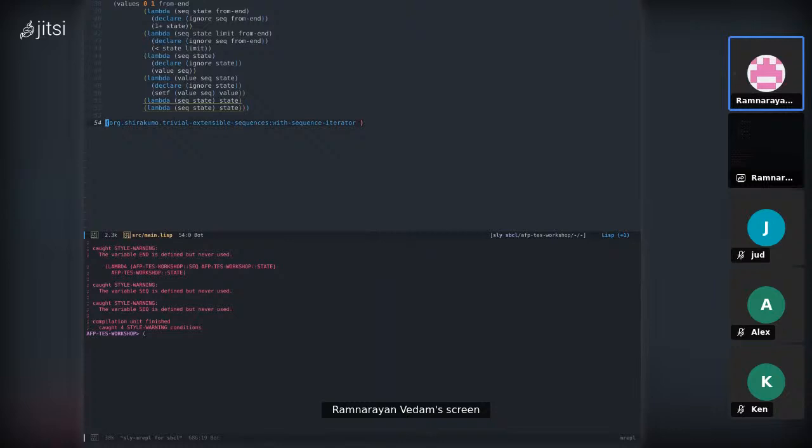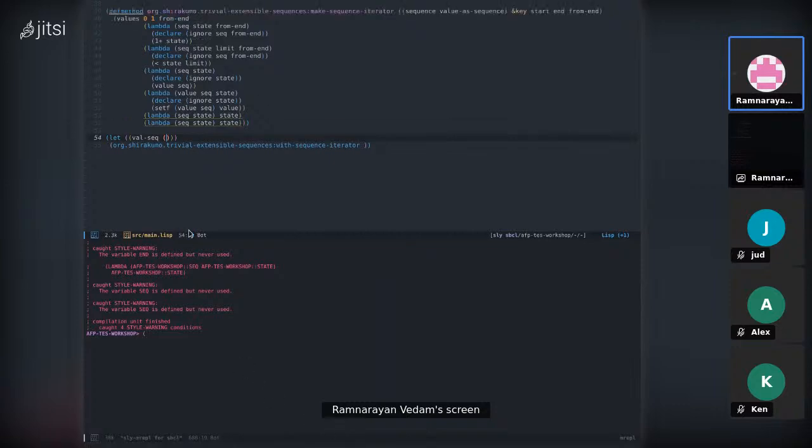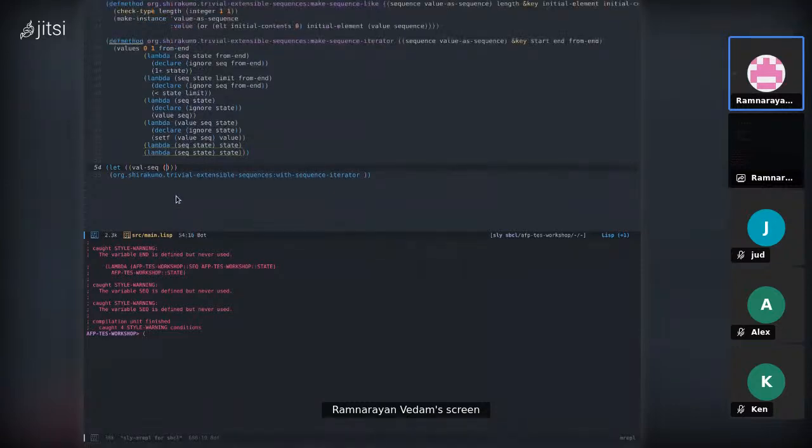Let's do this in our proper Lisp fashion. Do I have? Don't need to do make sequence like. We could actually possibly use that. Okay, so let's do this.